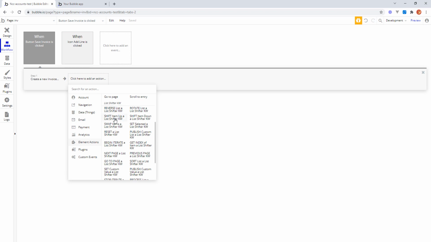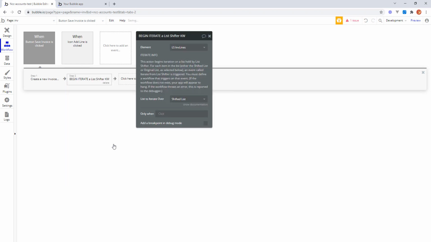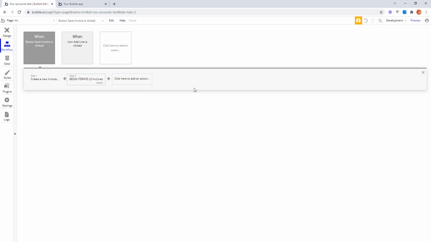But anyway, so then we need to say, well, what's the action that we need here? And we use this one here, which is begin iterate a ListShifter. So we select that one. It selects that because that's the only ListShifter that we've got on the page now. And list to iterate over, don't forget to select the original list. We haven't shifted a list, so you won't get anything. So we've got to select the original list. So select that, okay.